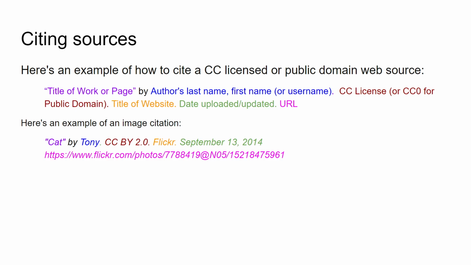We'll also talk a lot about citing our resources in this class. That's something that's important.